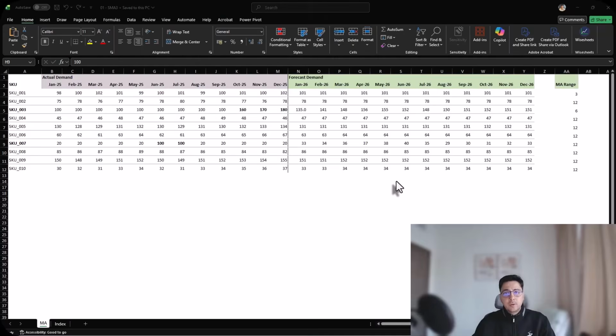In the last lecture, we learned about simple moving averages. We saw that moving averages can work really well when demand is fairly stable, and recent history is a good indicator of what might happen next. But moving averages have an important limitation. They don't explicitly handle seasonality.